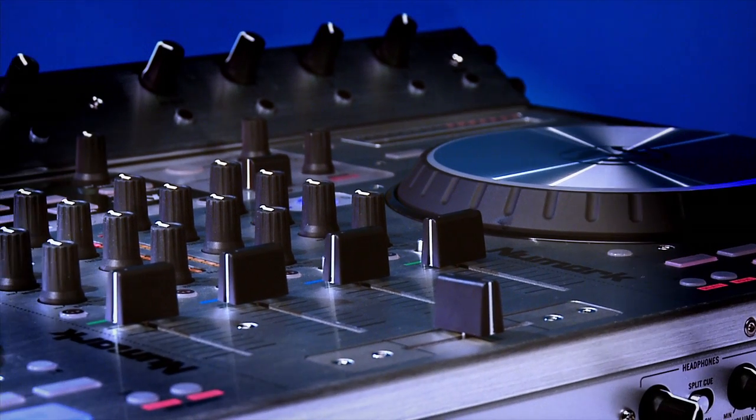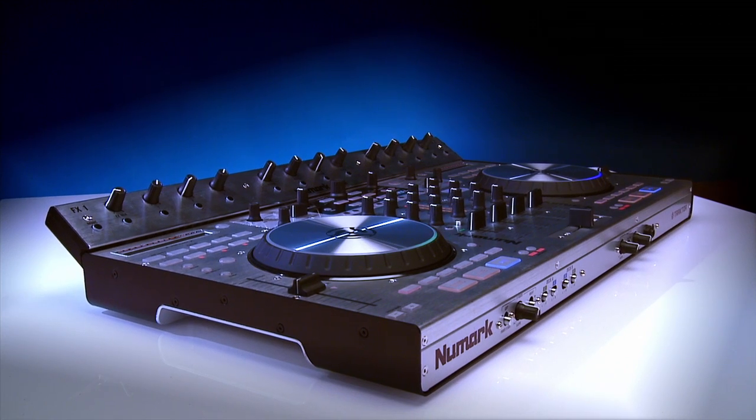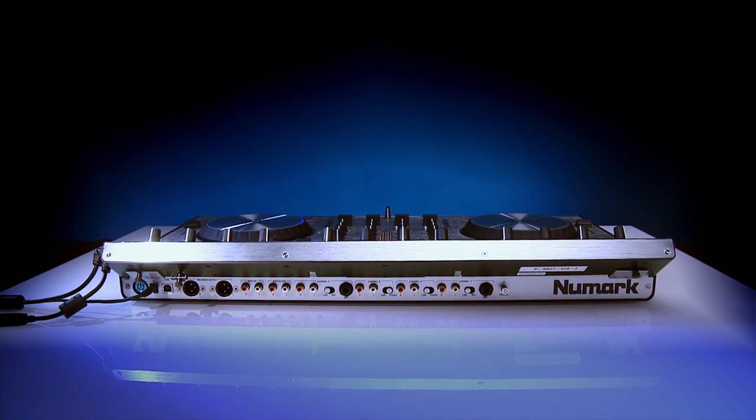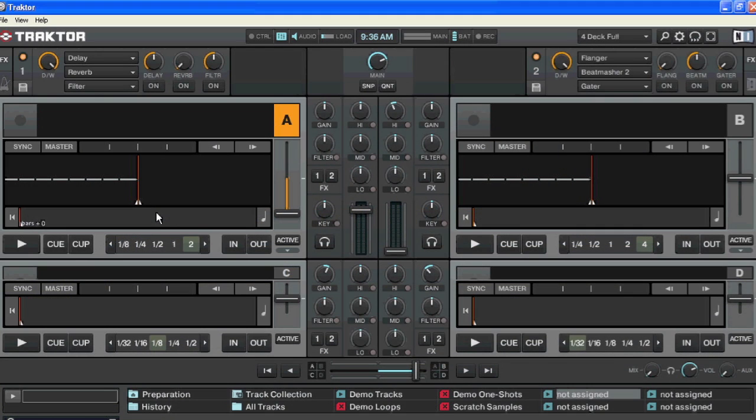After you've installed both the drivers and the software included with your 4TRAK, connect the 4TRAK to a USB port on your computer and power it on, then launch Traktor. Setting up the software is a breeze. It takes 10 clicks and about 15 seconds to do so.